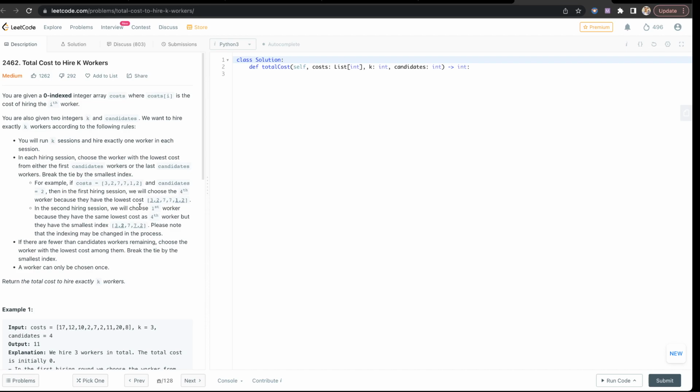Choose the worker with the lowest cost from either the first candidates workers or the last candidates workers. Break the tie by the smallest index. In each hiring session, choose the worker with the lowest cost either from the first candidates or the last candidates, so left and right. For example, if the candidates are two, we have to choose two candidates from the left and two candidates from the right.